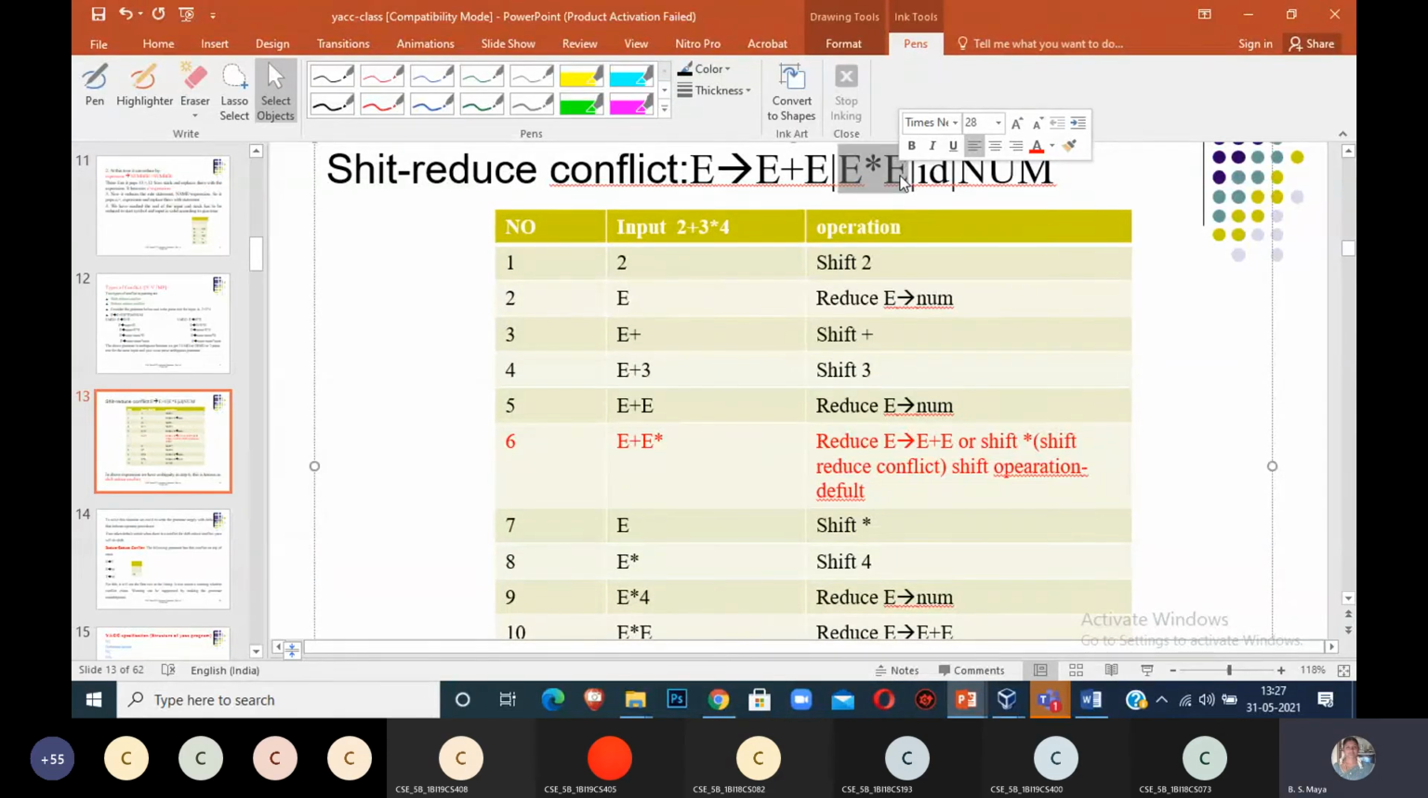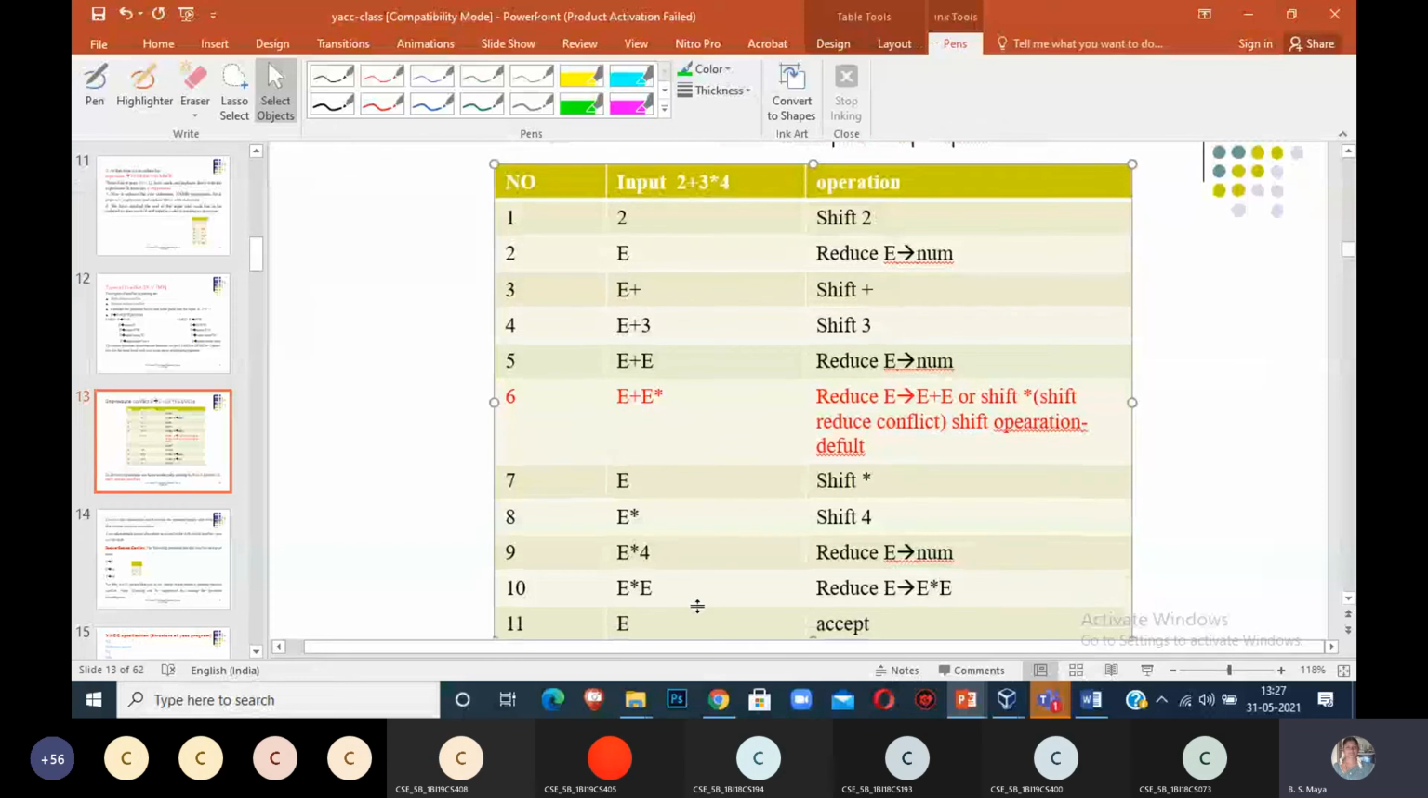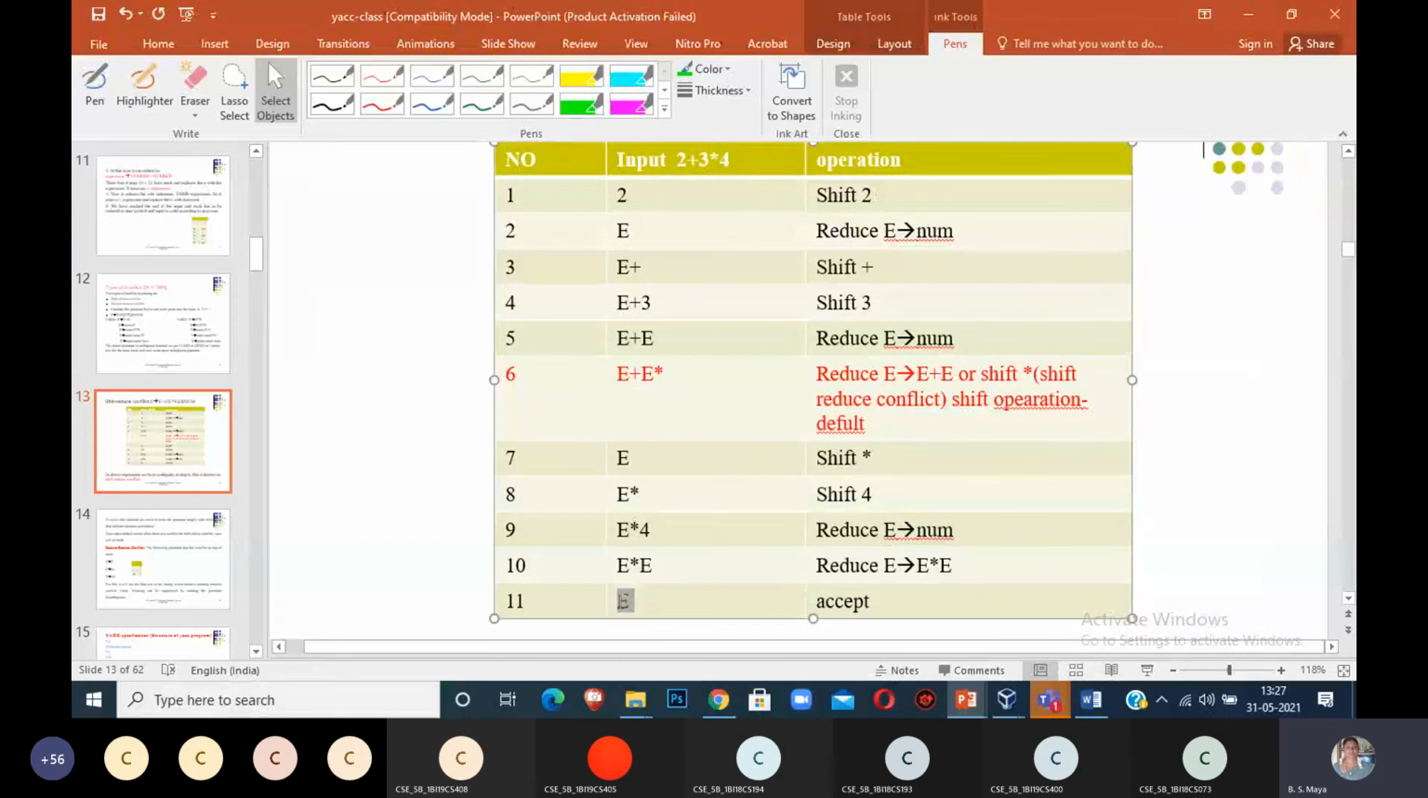It is replacing with what? E star E is replacing with E. E star E will be replacing with E. Okay, now is there any more input? Input is ended with dollar. The dollar indicates the end of the input.